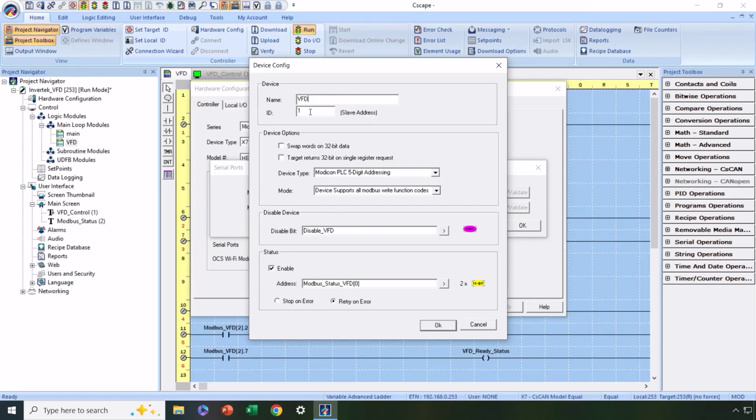If we had multiple drives, we would have multiple entries in the device configuration, and they would vary by their device ID. So if we had 3 identical Invertech drives, this configuration would be nearly identical, but the IDs would vary by drive. To change the ID in the drive, we could go into a specific drive parameter and adjust it, but in this case, we will leave the ID at the default value of 1, because we only have one drive.